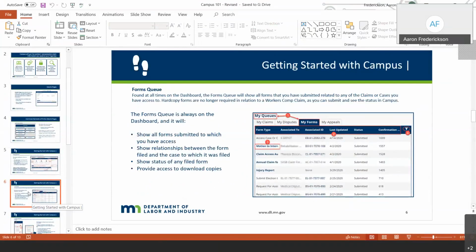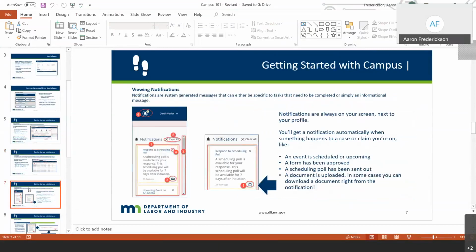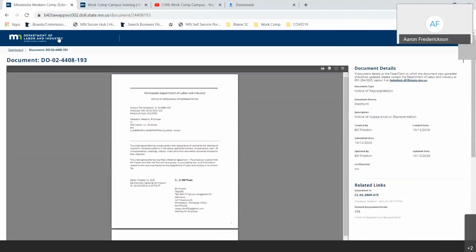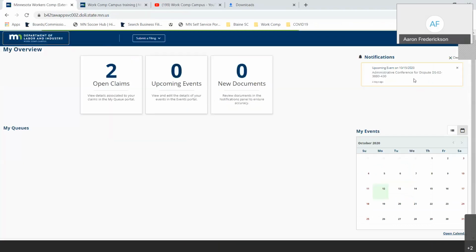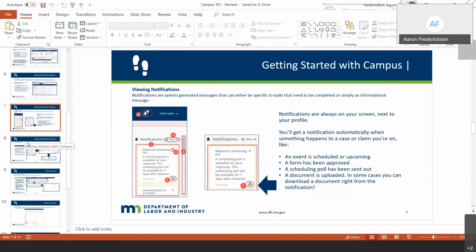Forms queues, you're going to have your various forms that you're working with within a queue. Again, we already talked about notifications that people are going to have access to. These are going to be notifications that are generated via the system. So for an example, when this administrative conference was generated and set by the department, I automatically got a notification that it was upcoming. I can clear this out by clicking the X or clicking clear all, but I'm going to leave that there because I'm going to need this for future or additional testing that I need to do on the system.